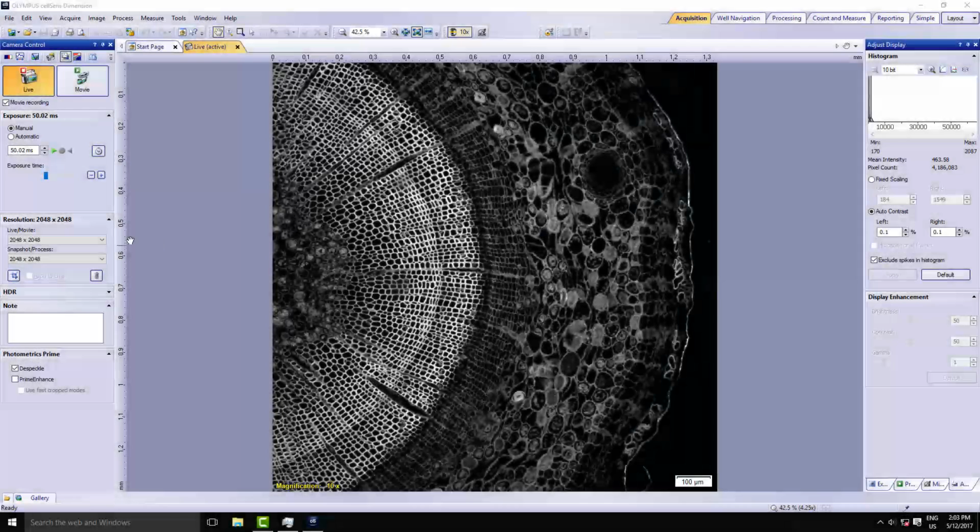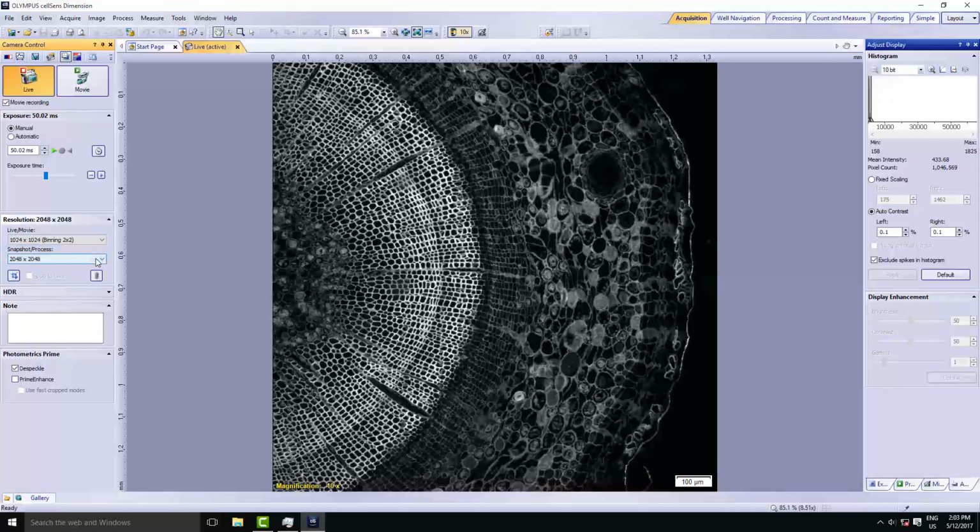Next we'll look at binning, which in Cellsens you can control your live view binning and your snapshot binning independently, meaning that if you're having to use a long exposure time, say, and you want to look around your sample a bit faster during the live view, you can put on 2x2 binning and speed things up a bit while you look around your sample.